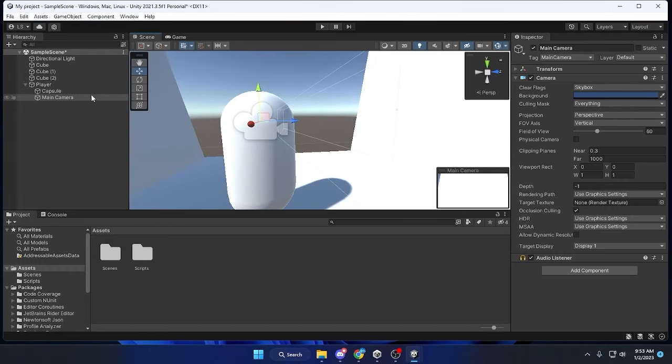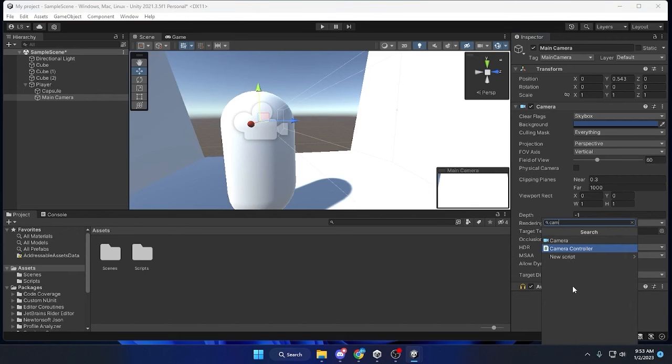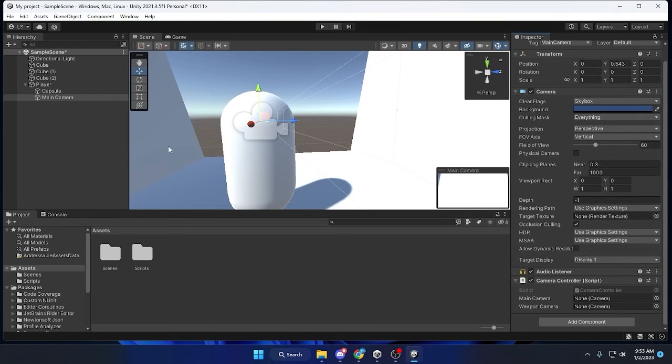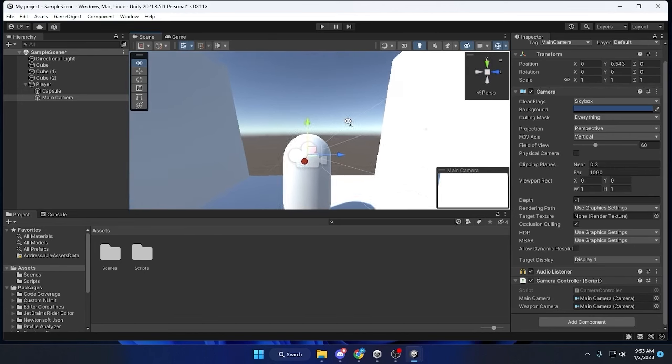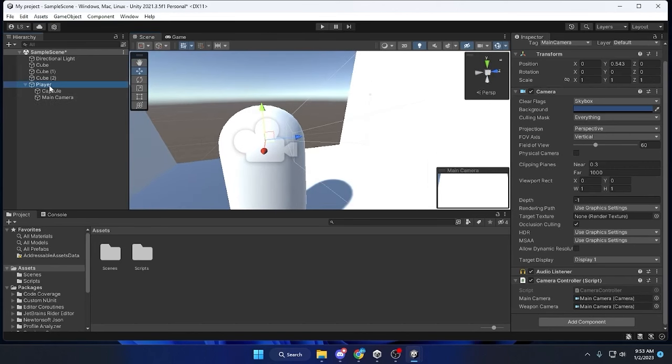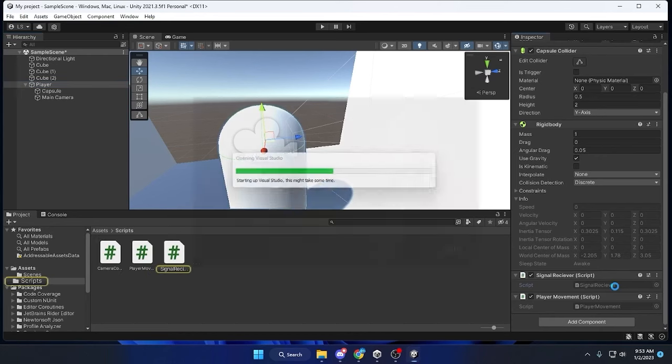So now we just want to take this camera right here, and we want to add the component camera controller and set main camera and weapon camera to this camera right here. And with that, it should be mostly done, except for this one script you see right here, signal receiver, which we're going to edit right now.